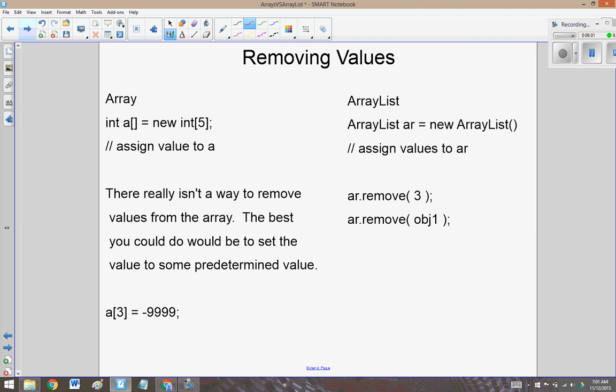Now let's look at how we remove values. So we assign a value to a. Now note here, there really isn't a way to remove values from the array. The best thing you could do would be set the value to some predetermined value. In other words, if I want it to be nothing, I could just set it equal to, hey, this flag here of negative 9,999. But I can't really remove anything from the array because its size can't change.